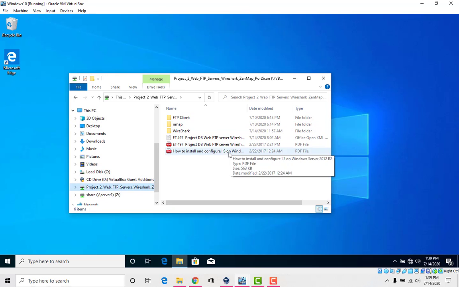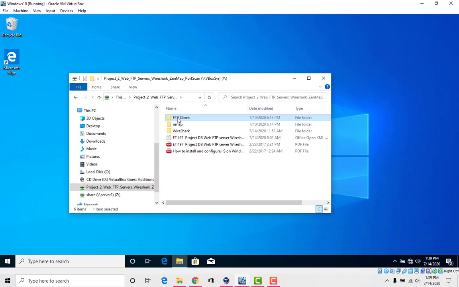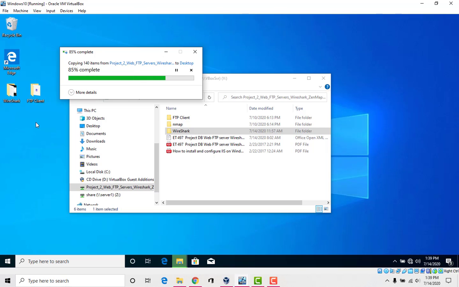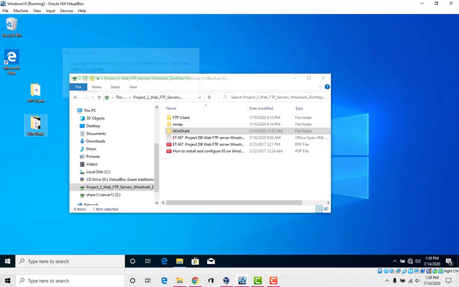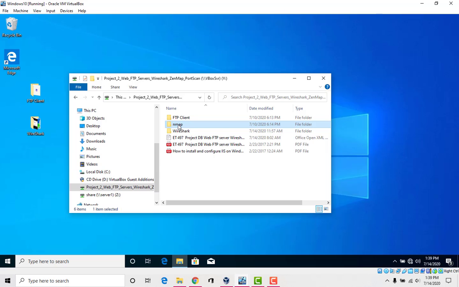So now I can drag and drop files from here into the workstation. I told you that I needed an FTP client, so I'm going to copy that one. I also need Wireshark, so we'll put it in there. Actually, we can run Wireshark on the server, not necessarily on the workstation, but I'll leave it there just in case. And there's also a product called Nmap, and you can also copy that.